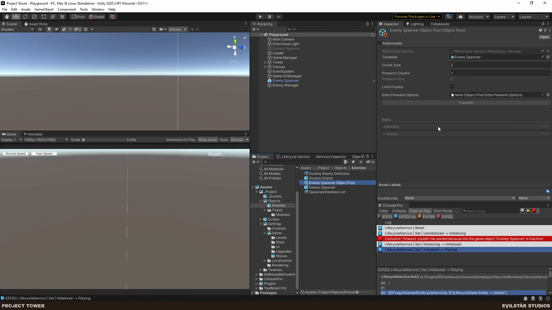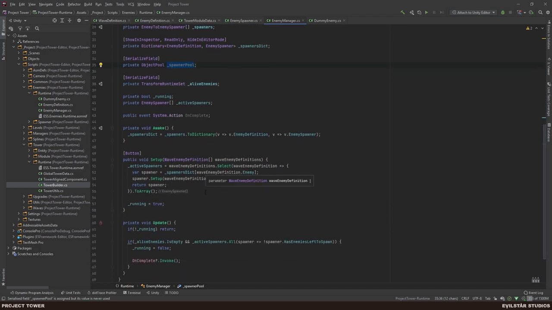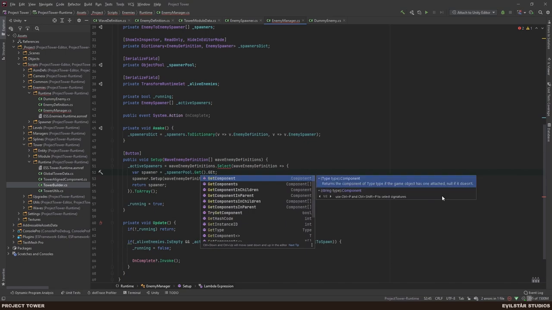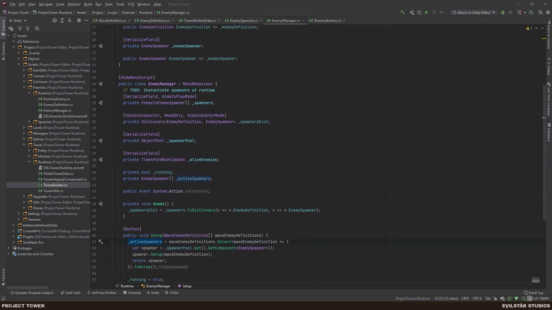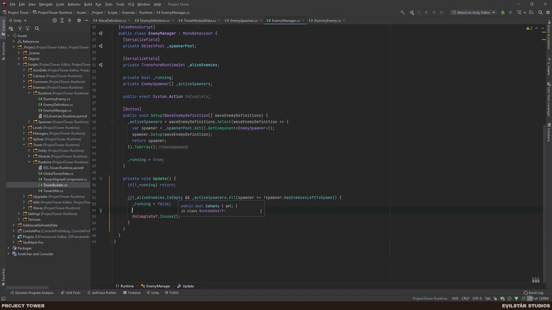Okay, so now we have an object pool for this. And now, instead of searching for a spawner, we can actually just get the spawner. So spawner pool dot get, and yeah, get a component, spawner. So now we can get rid of this whole thing above. In Awake, we don't need this dictionary anymore. And everything should work as before.